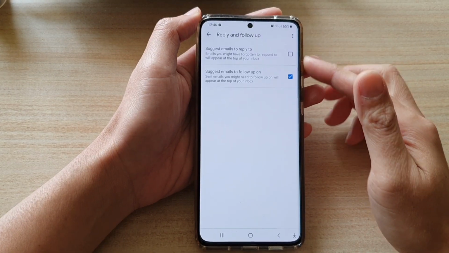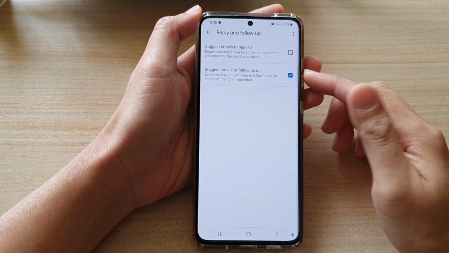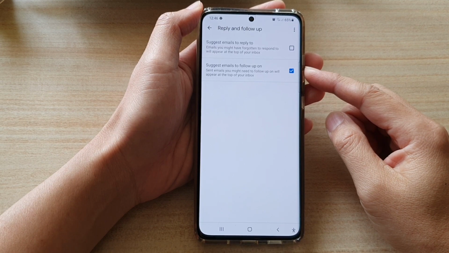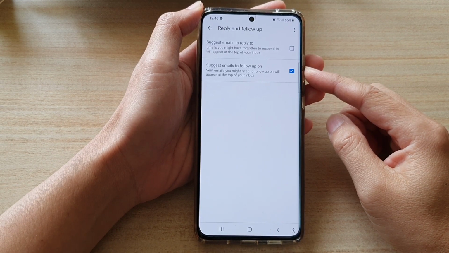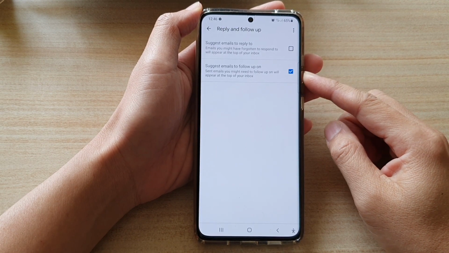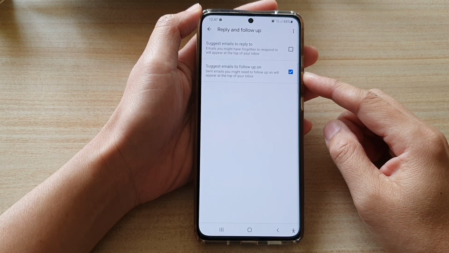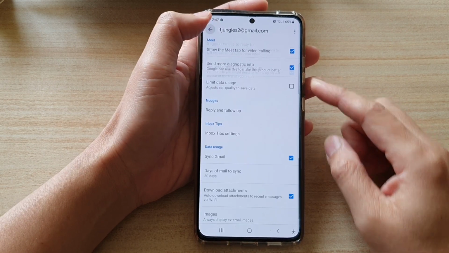Hi, in this video, we're going to take a look at how you can enable or disable Gmail nudges, suggest emails to follow up on a Samsung Galaxy S21 series.